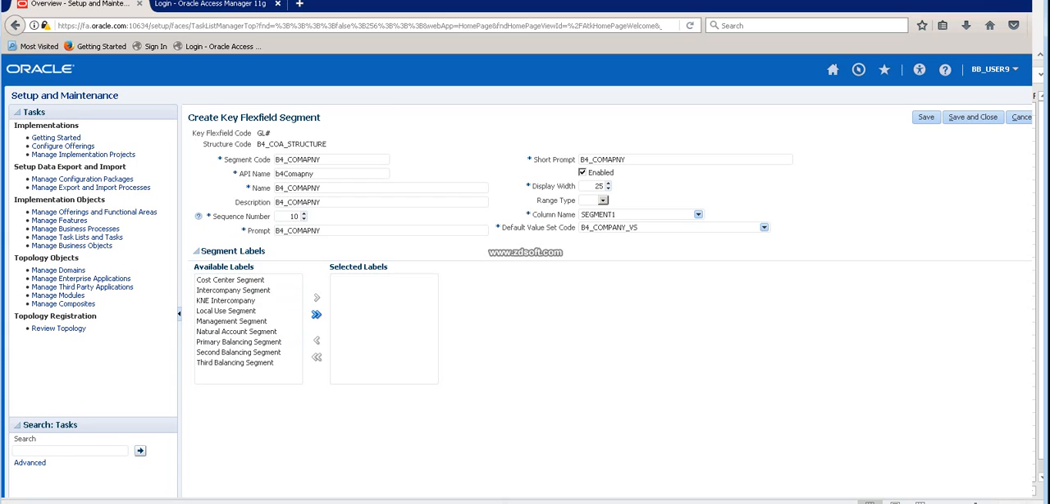Here, in R12 we call these segment labels, but in R12 we will call it flex field qualifiers. So what are flex field qualifiers? By using these, the system will identify which segment is company and which segment is account. Like that, the system will identify based on these labels. Suppose you are using this one as a company, right? So for company you have to select the label as balancing segment, primary balancing segment.